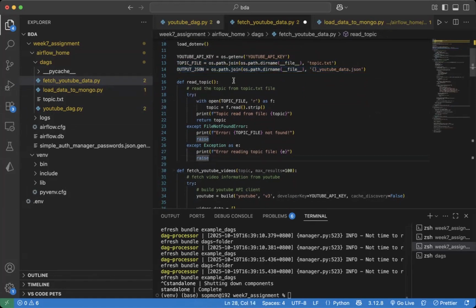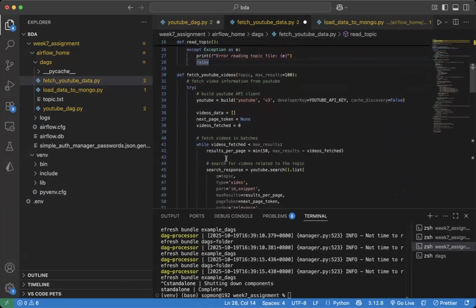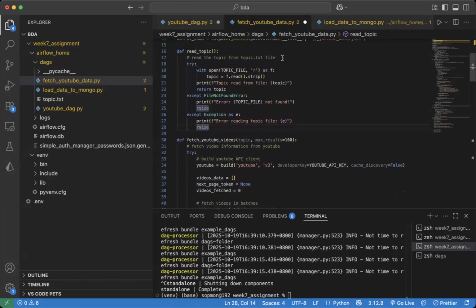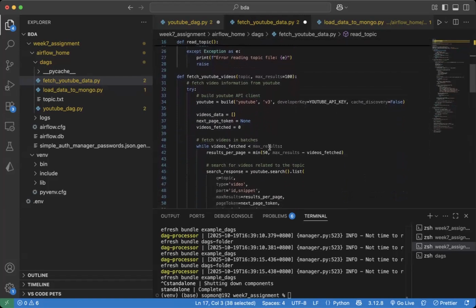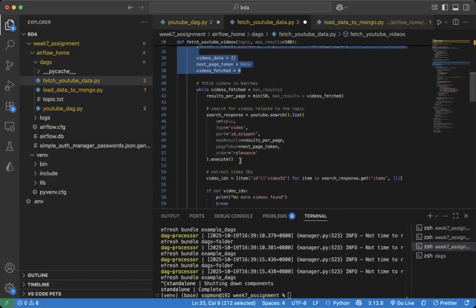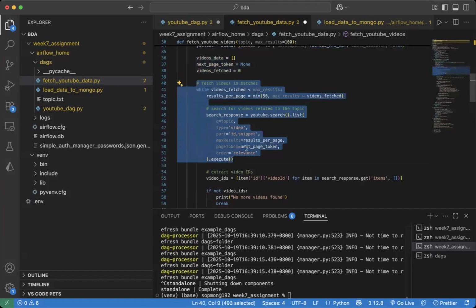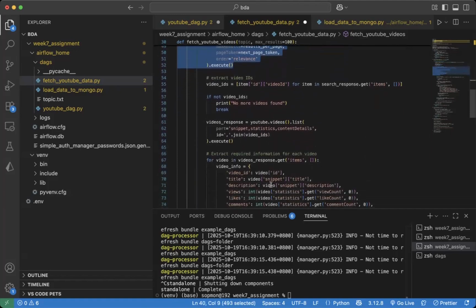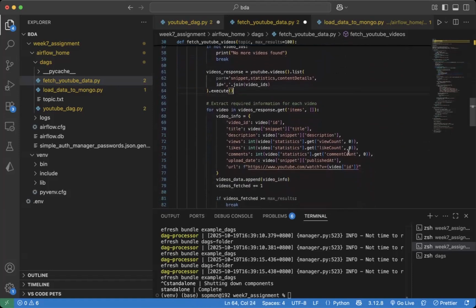So the first function is to read the topic from the topic.txt file. And then after that, we will use this topic derived from the topic.txt file to search YouTube for videos with those topics. How this was done is I used documentation from the YouTube API from the Google Console platform, and I use that to access YouTube with the YouTube API. So first we build the YouTube API client, and then we fetch videos in batches because that's how it's done with the YouTube API.